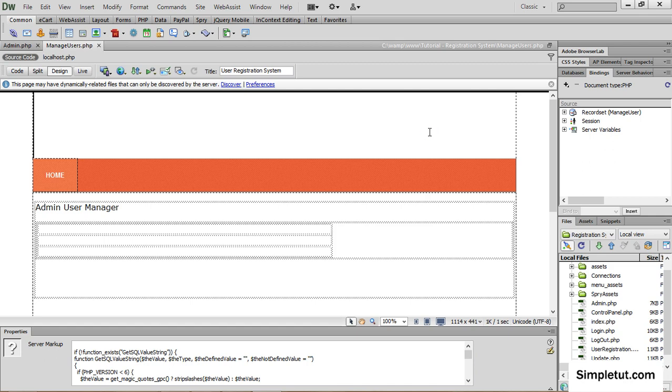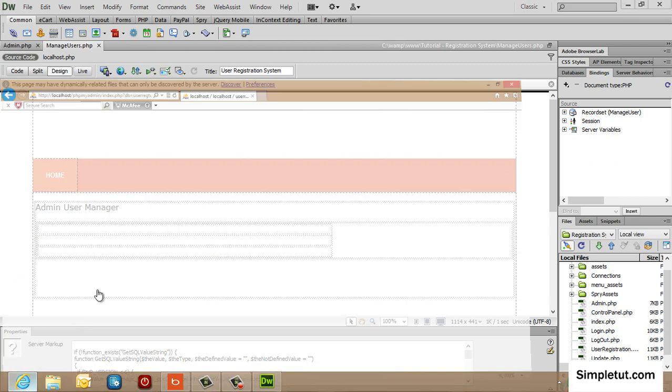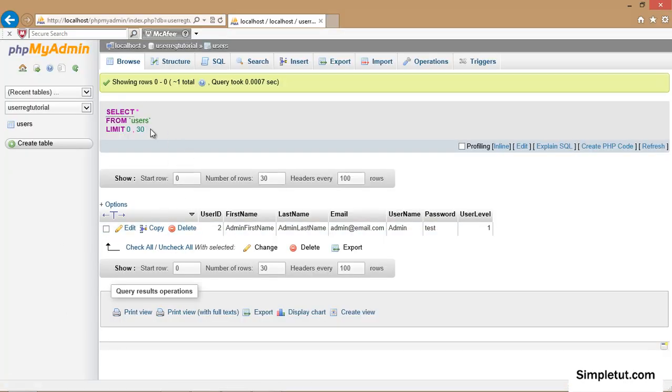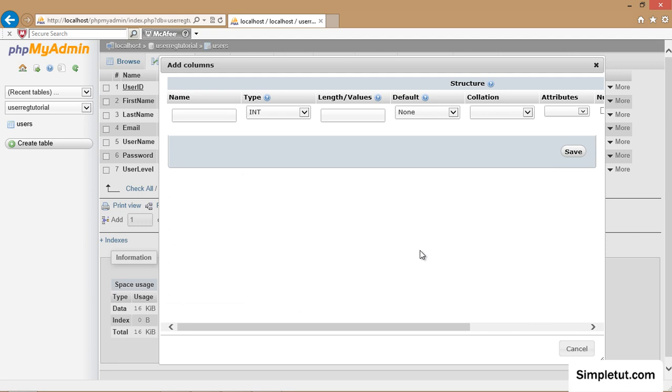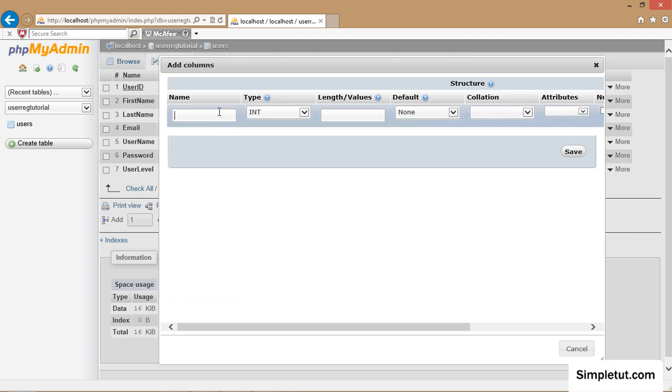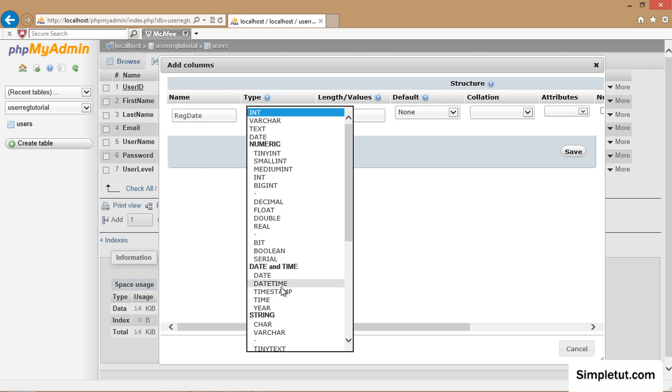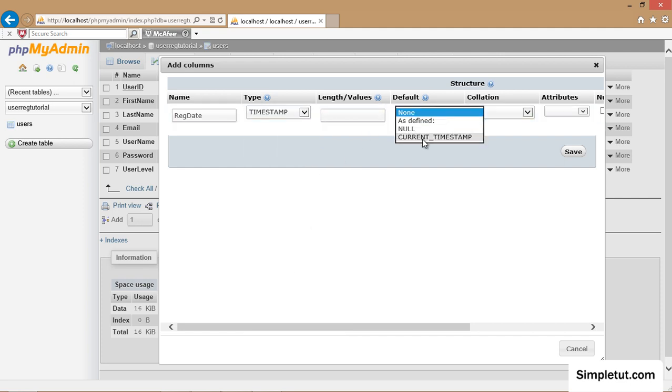Now, before I can go any further, I actually need to add one more field to my database table. So I'm going to come back to structure, click on go to add one more field, and this one is going to be reg date. The type is going to be timestamp, and the default is going to be current timestamp. I'm going to click on save.